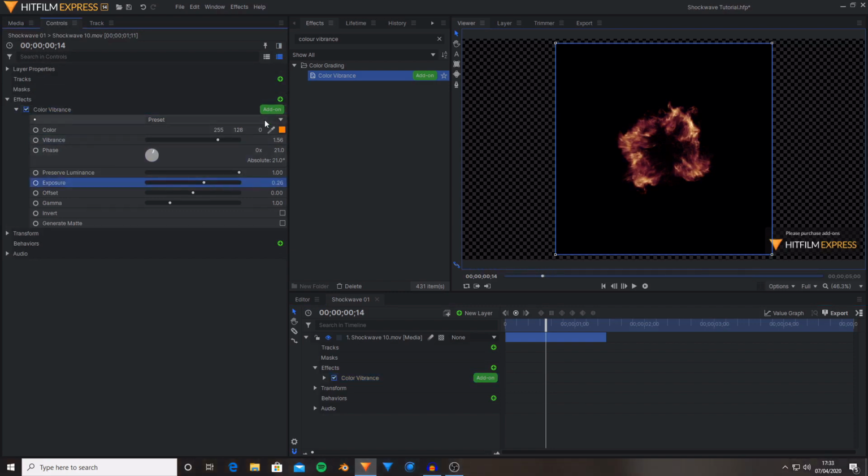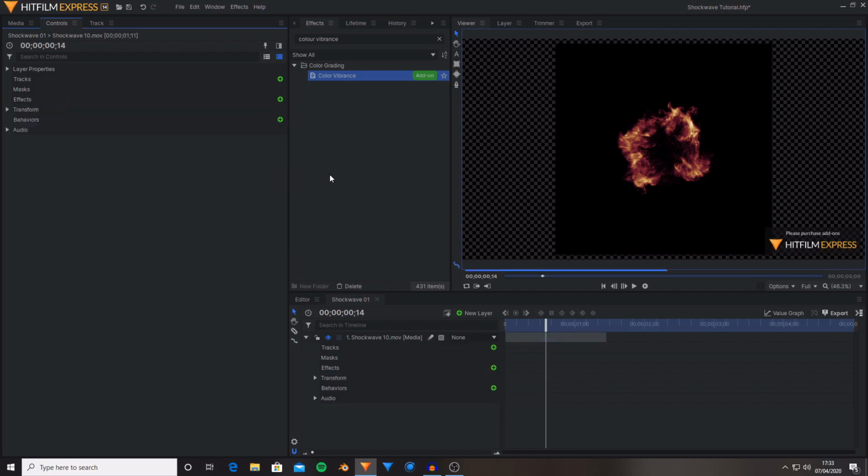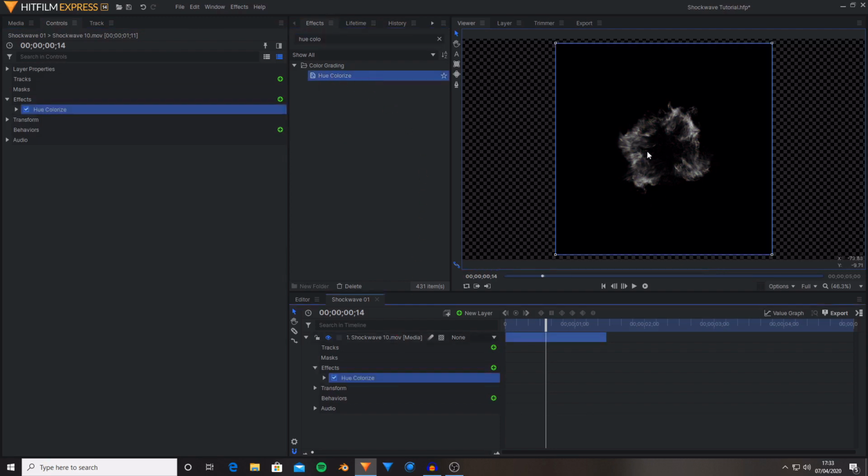However, this is part of an add-on pack, and if you're just creating this effect completely for free, then you could use something like Hue Colourize. And if you drag and drop this onto your video layer, you'll see that it does absolutely nothing. There is no difference between having it off and having it on.